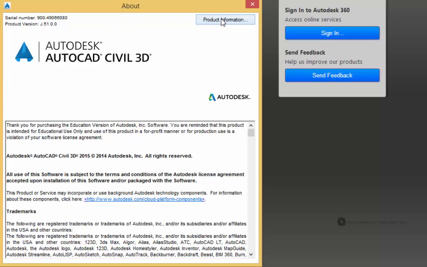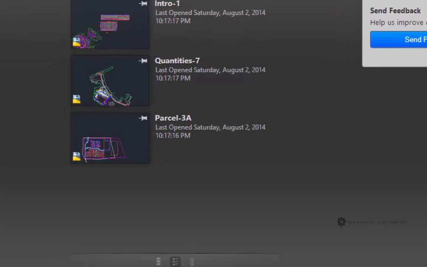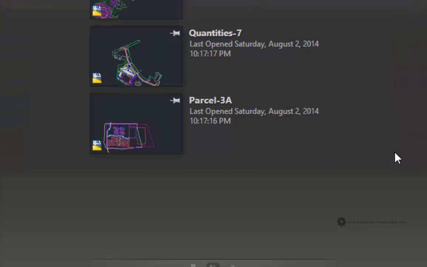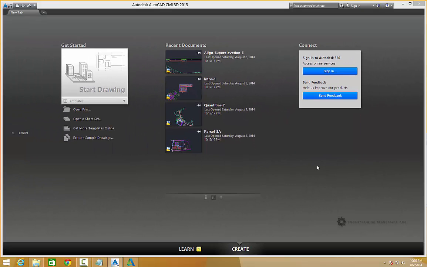So I'm going to go ahead now and click on product information. And I see here that my serial numbers have already been plugged in. This is a standalone locked license. It's going to expire in 2017, which is about 3 years from now. The product key is already plugged in. So all of this stuff is already in here. We don't need to activate. It's already been activated, so we can just click close. So this is actually relatively simple to do.